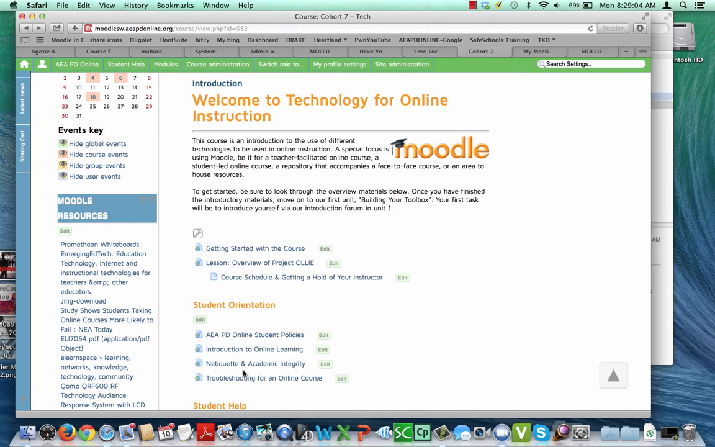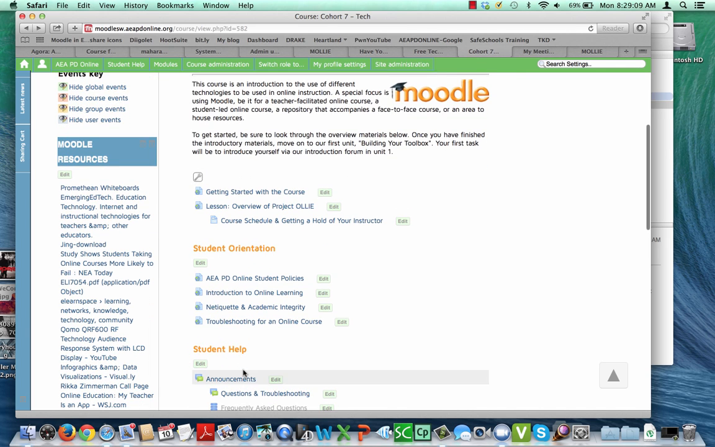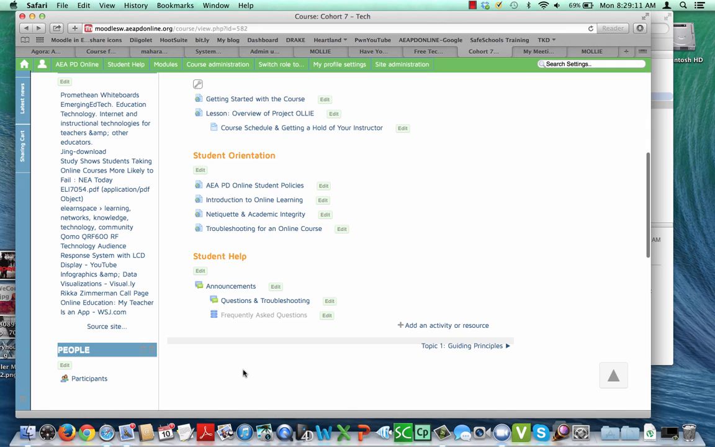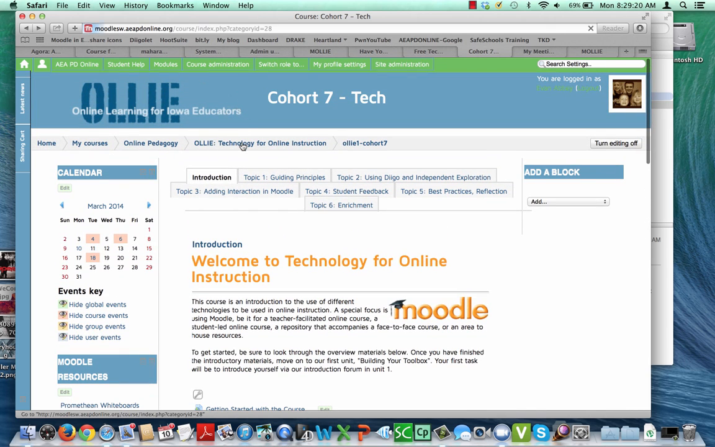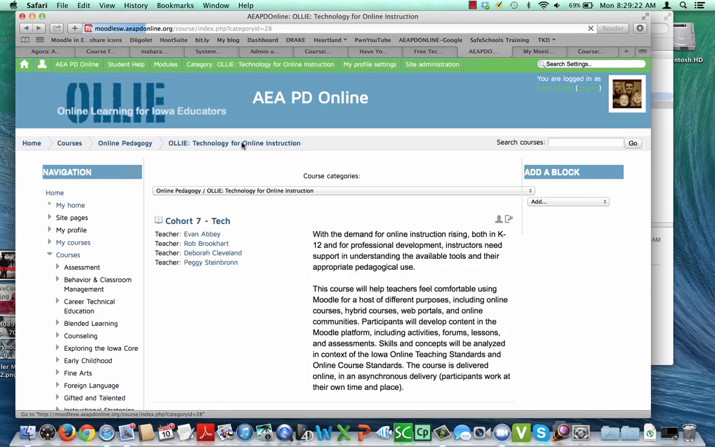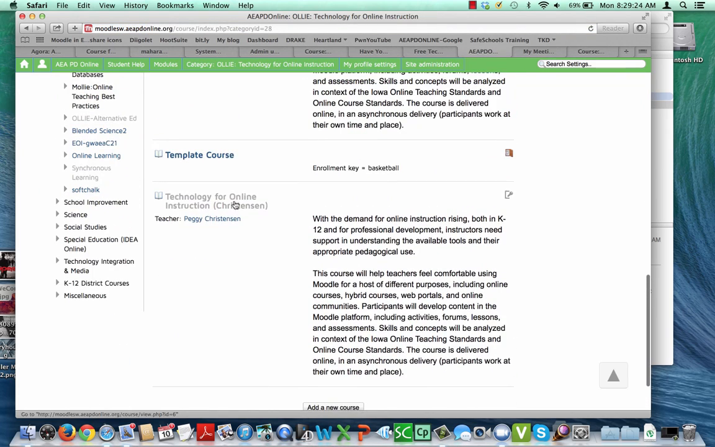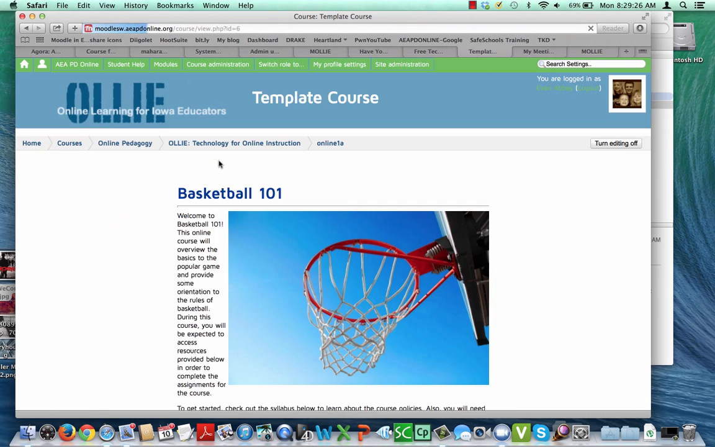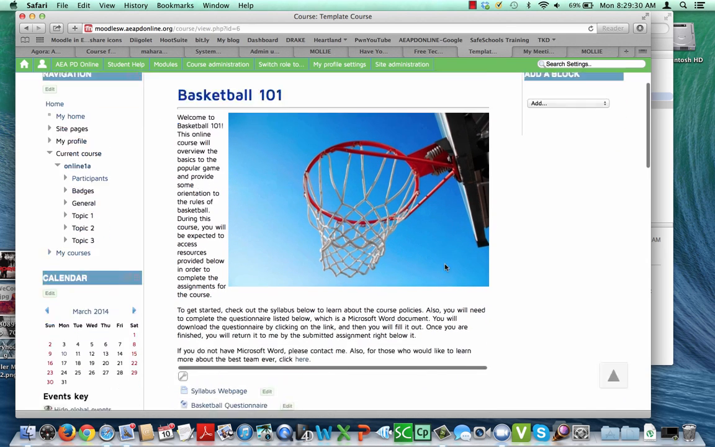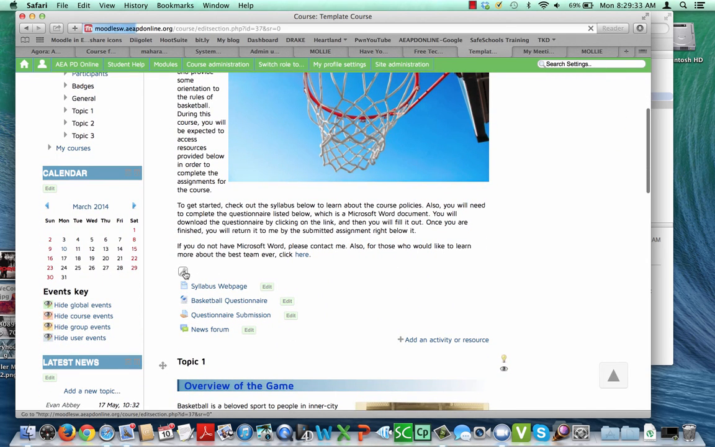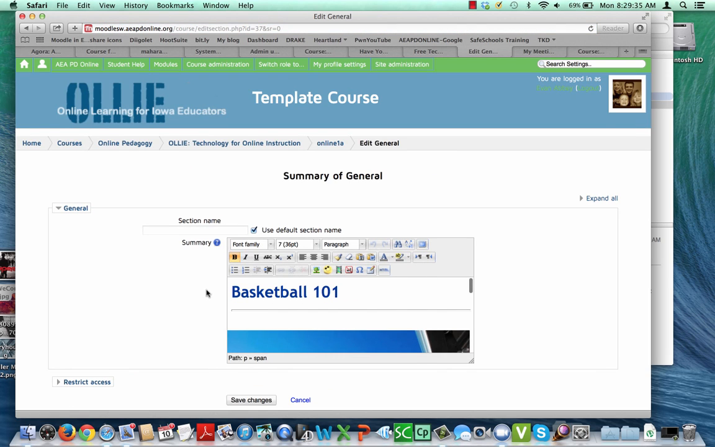Okay. All right, another question about resizing an image. So going back, let me go to the practice course again. Okay, here's an image. Let's say I want to make that a little smaller. First thing I've got to do, make sure my editing is turned on. It is. I'm going to go ahead and edit my screen.